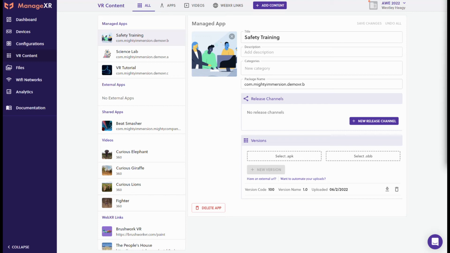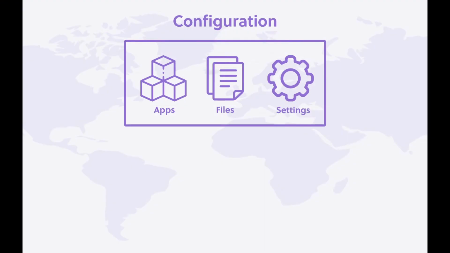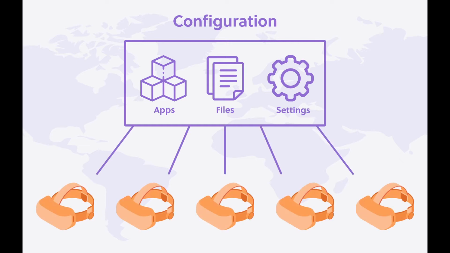Now that we've uploaded our content to ManageXR, let's create our first configuration. A configuration defines the content, files, and settings that are distributed to a target device, as well as the end-user experience. Once created, you can apply a configuration to as many devices as you like.